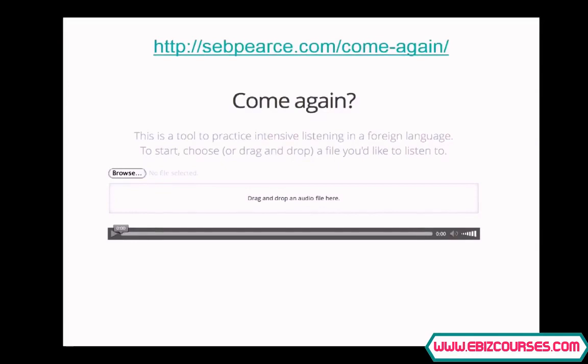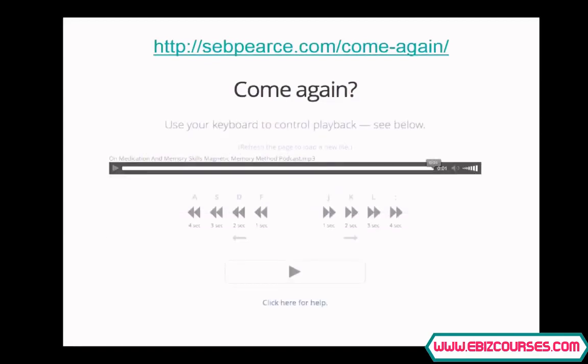And using the browse button, you go into your computer and you find an MP3 of a foreign language presentation. It doesn't have to be a podcast. It could just be a lecture that you've recorded. You pop it in there, and then the next screen you get is this. What this allows you to do is, as you're listening in, so to speak, real time, you can leap back 1 second or up to 4 seconds.